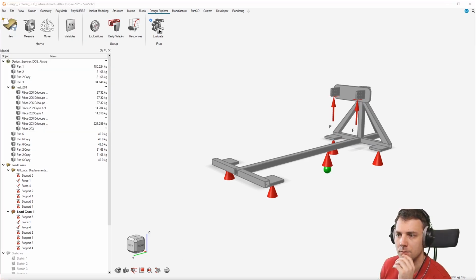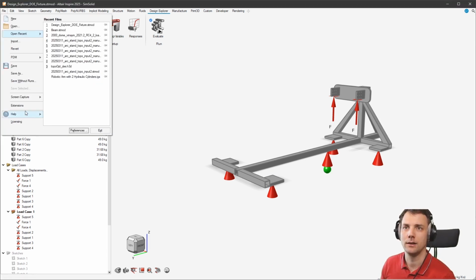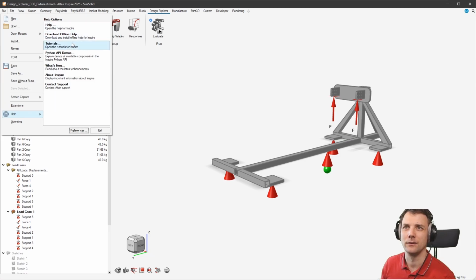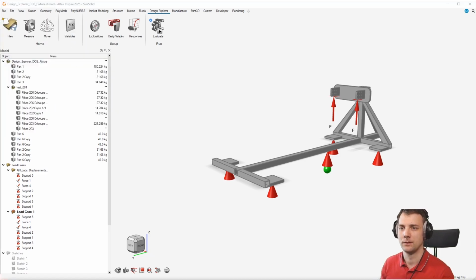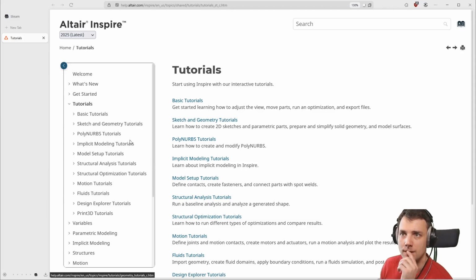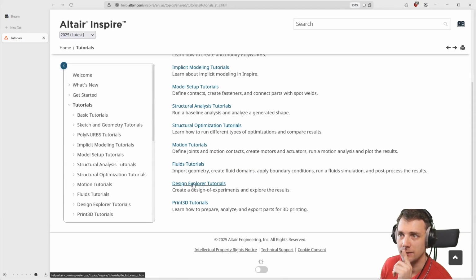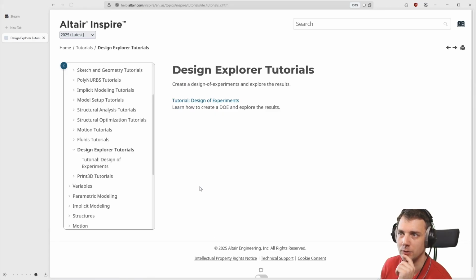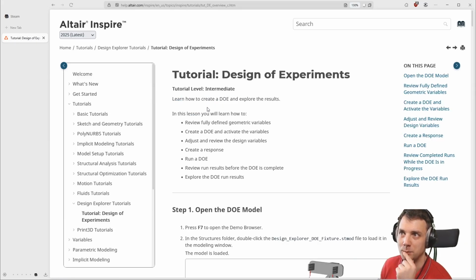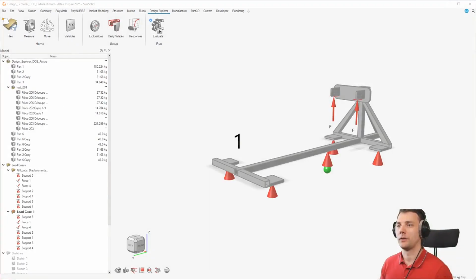All right, so file, help, and then on tutorials. So basically what comes up is this. And then you have something like structural optimization tutorials, but also Design Explorer tutorials. So I just thought it would be under structural optimization, but it's really here its own topic. So Design Explorer tutorials. And this is the one we'll be going through, okay? So sit back, enjoy.